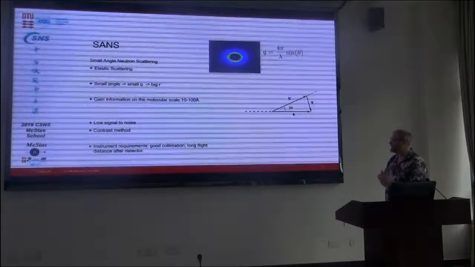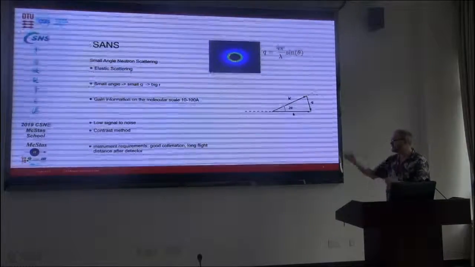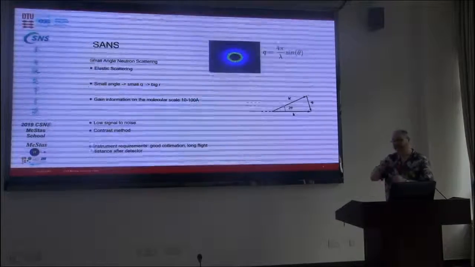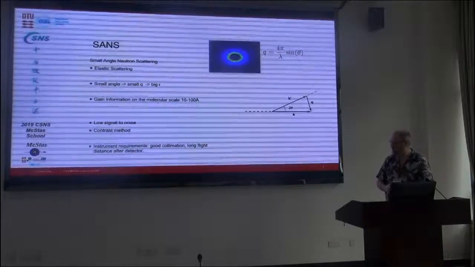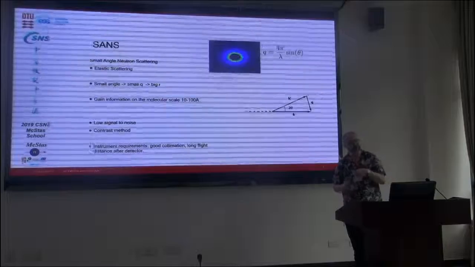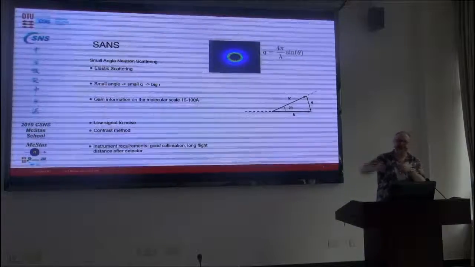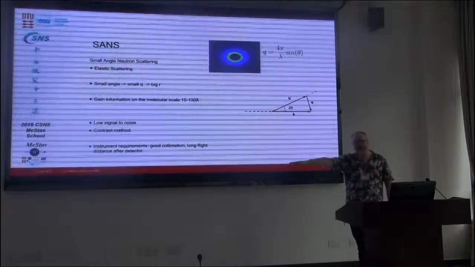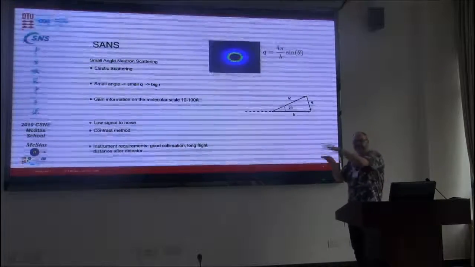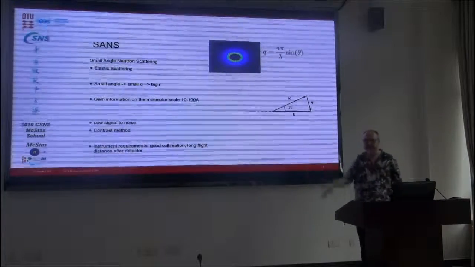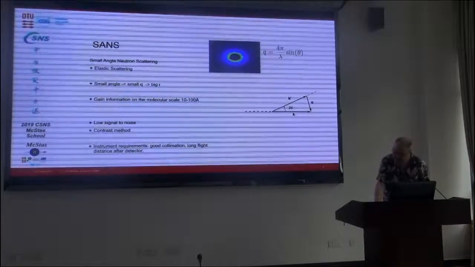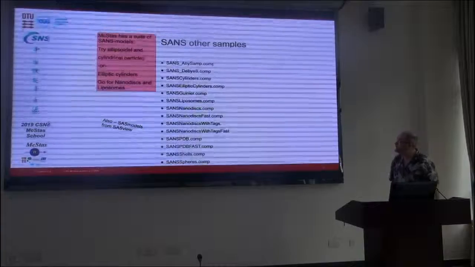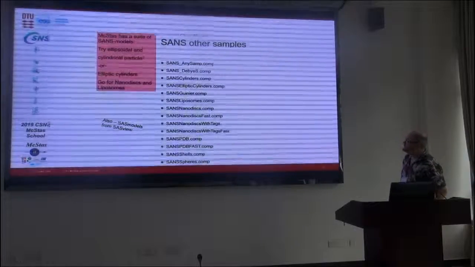So instrument requirements, that is good correlation via long flight path after the sample. So between sample and detector we need a relatively long flight path because a small angle will then correspond to a reasonable distance out from the target beam. So in MaxFast we have various models for this.